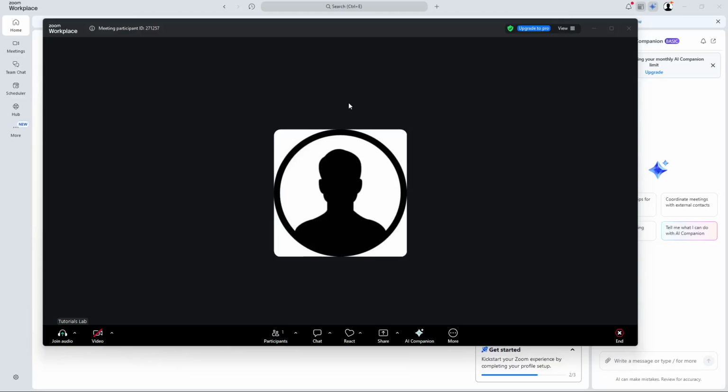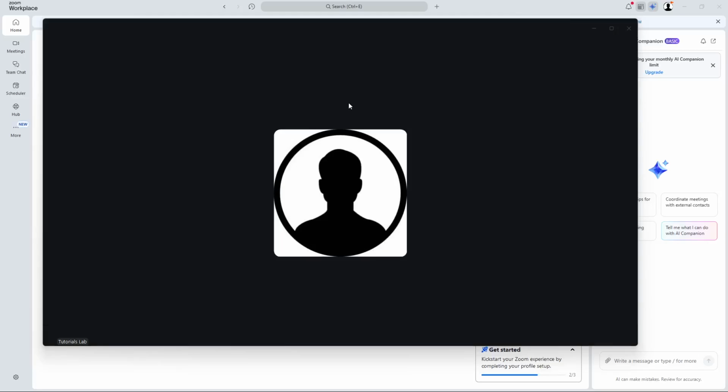Today, I'm going to teach you how to enable full screen in Zoom Meeting. This feature maximizes your viewing area and helps you focus entirely on the meeting content without any distractions from your desktop or other applications. First, you'll want to open your Zoom app on your computer.